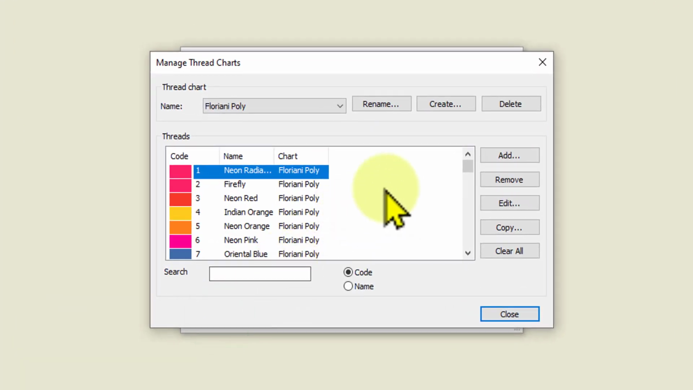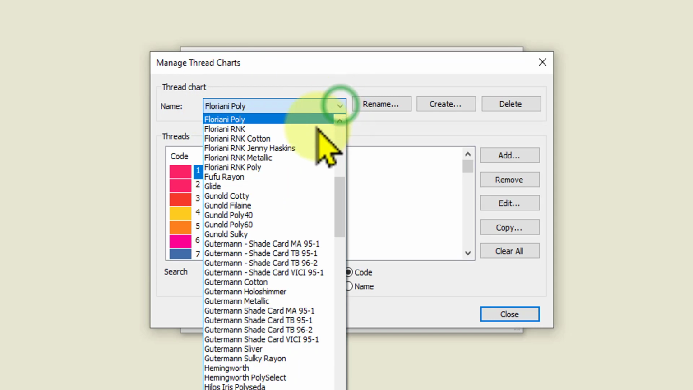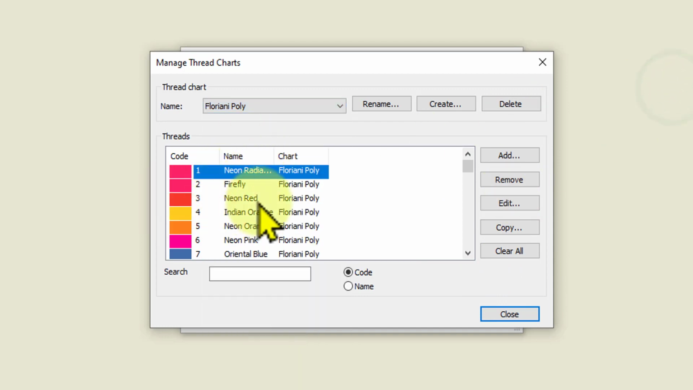So here I've got the thread chart for Floriani Poly showing up because it's the last one I selected, but I can choose the Hemingworth one from there if I want to and change it to that. You can only manage one thread chart at a time, but it will take effect in this area here. So I'll just click off and leave it on the Floriani.